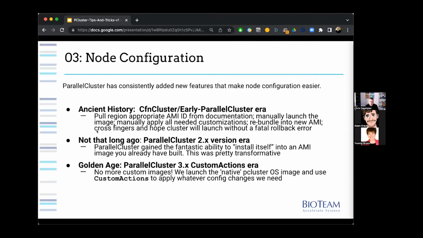So if you have a trusted AMI, or you're using EC2 Image Builder pipeline to build trusted AMIs for your organization, there's a very good chance that there's a particular build model with ParallelCluster where ParallelCluster can install into a custom AMI that you develop. And then finally, the golden age for me is ParallelCluster with this custom action stuff that I'm going to show you later. It's sort of transformative for me in terms of reducing what I need to do when I need to touch a node.